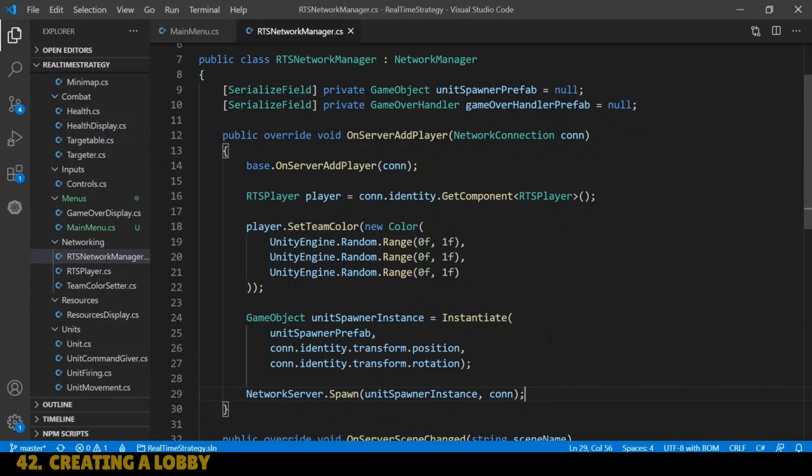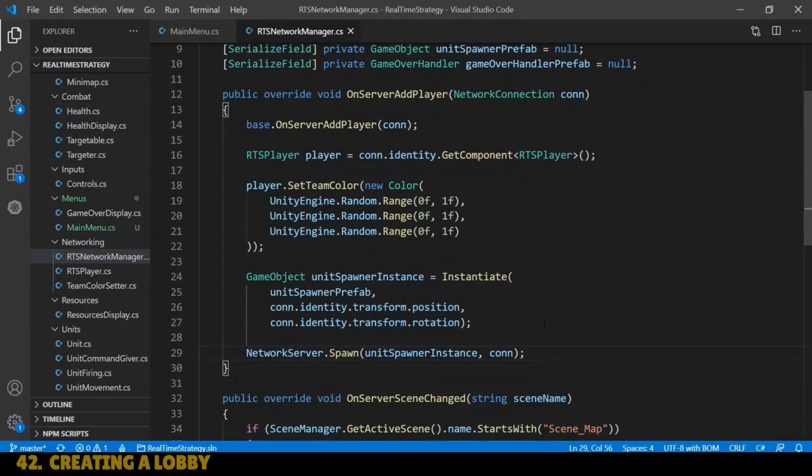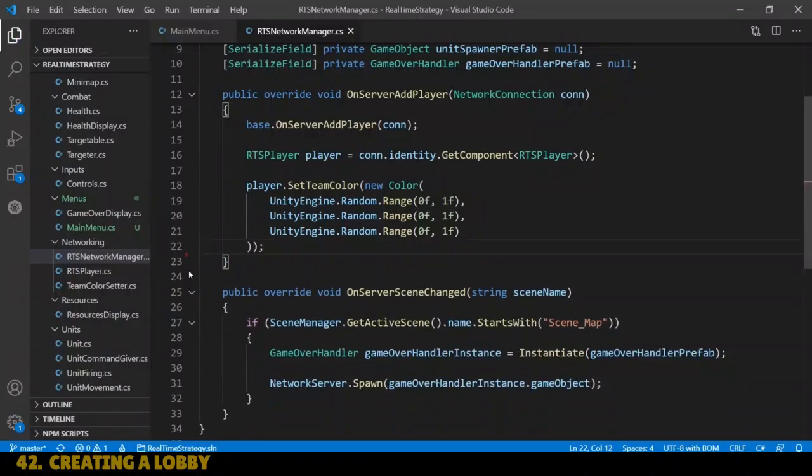And we don't really want to do that. That was just temporary. Now we only want to spawn it in when the game really starts. So we want to take this code out of here. We'll just delete this for now. And then we'll end up putting it in here when we move to the map scene. But we won't do this just yet.